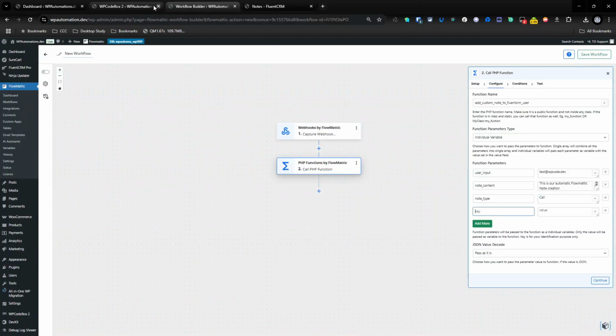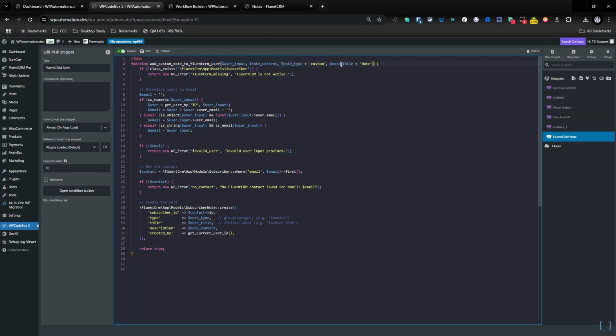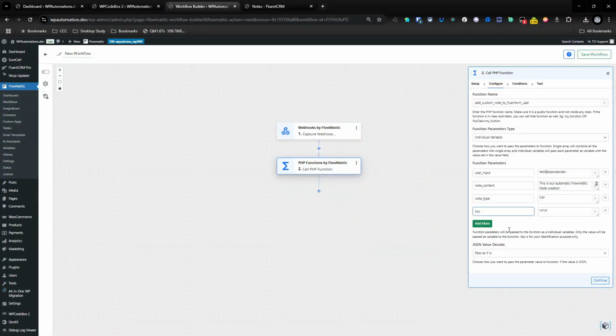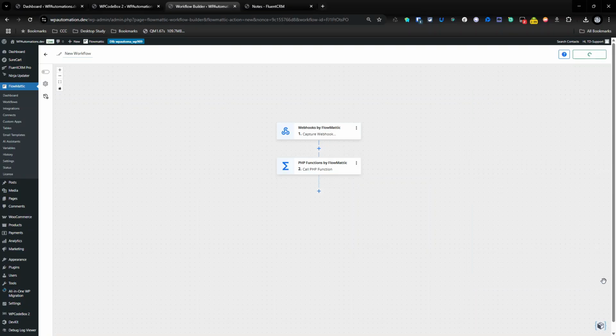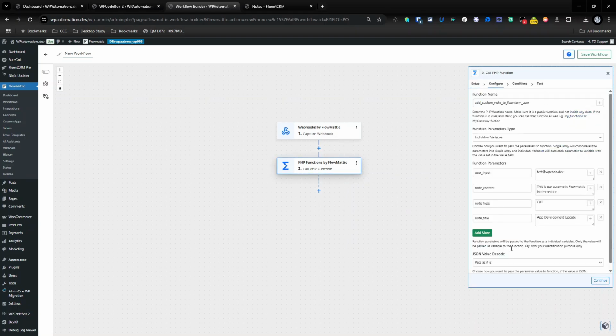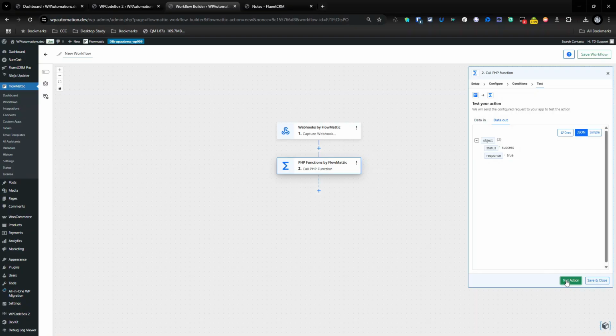And for the last of our variables, we've got note title. And what we'll put here is the call was about app development. So now what we're going to do is continue, and I'm just going to save and close this so that those variables are saved. And we're going to check that all sits as it is, and it does, and we're going to run a test. And we get a success, which is good.